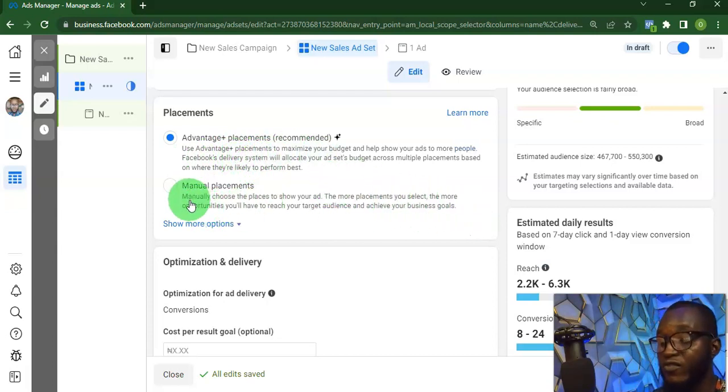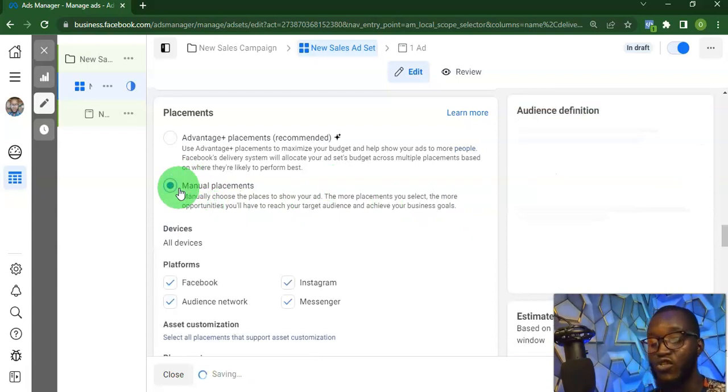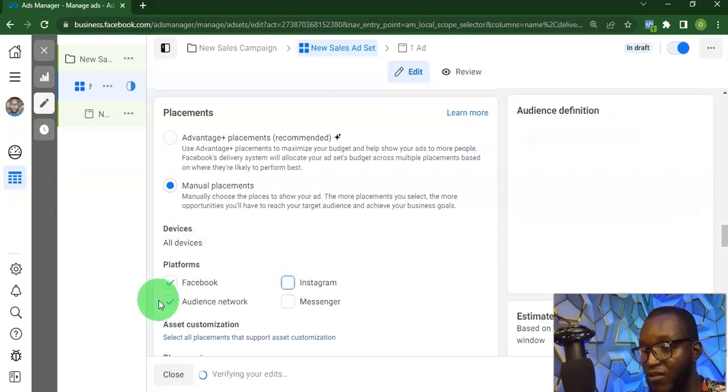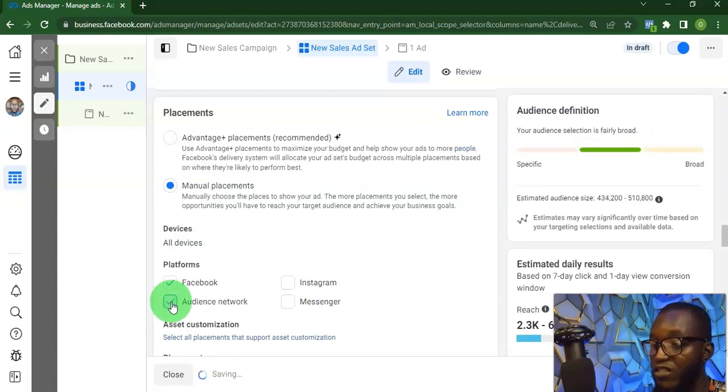So if you ask Facebook to do it this way, that means Facebook is just going to spend your money anyhow. They are just going to place your ad anywhere they feel like placing it. But what you want to do is ask, where are your audience likely to click on your ad? For me, I don't use Messenger. I don't use Instagram. I don't use this Audience Network.